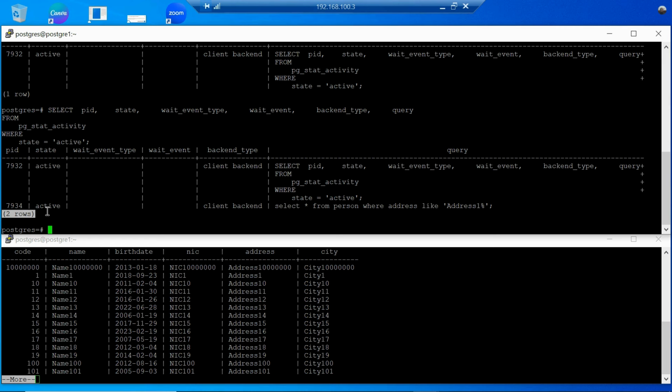We also need to check at the application level, or check the wait events of these sessions. Maybe due to some locking, this session is still active on the database. So we need to check the wait event type and wait event for the active sessions.